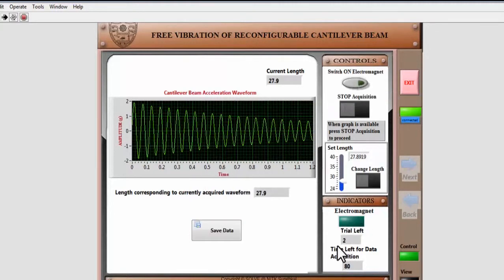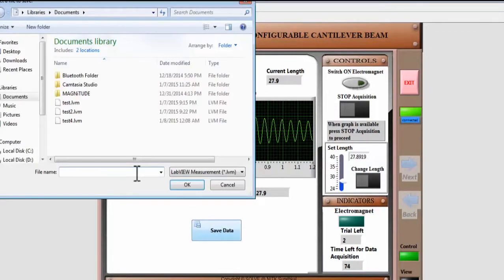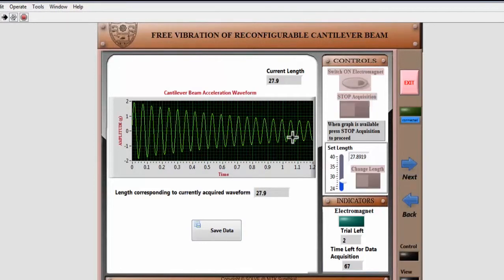You can have 3 trials if you want to. Once you are good with your acquisition, save the data onto your computer. And finally, stop the acquisition. Once the data acquisition is done, the amplitude variation can be seen on the screen.